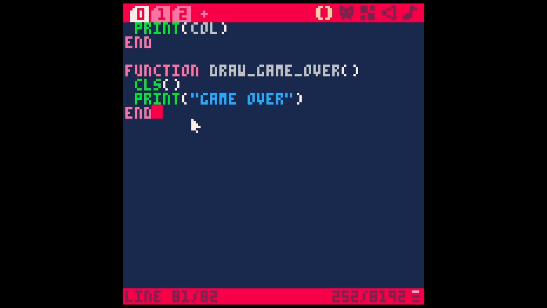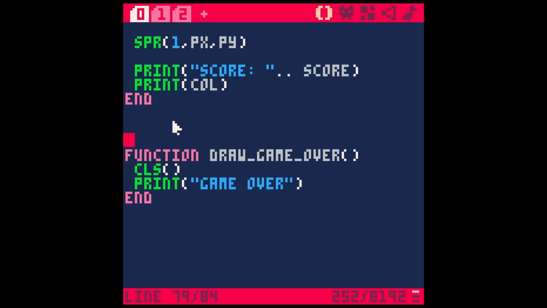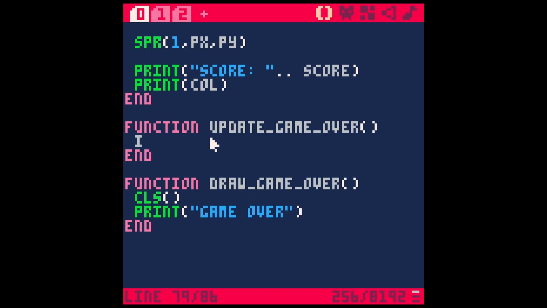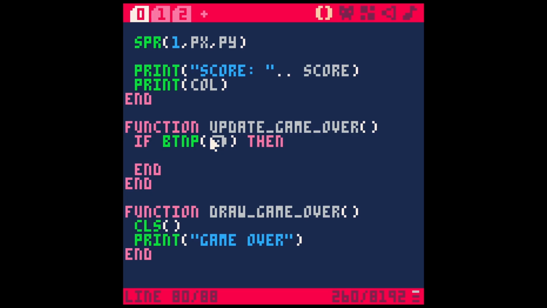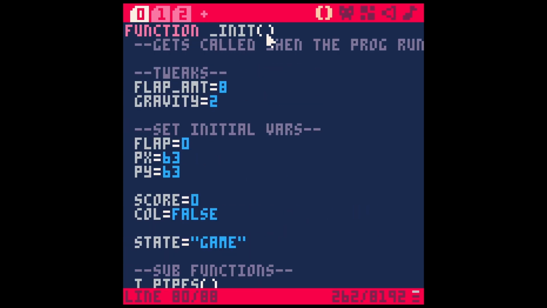Great. We also want a way to restart. So we also want an update game over. So we'll just make this function here. Update game over. And we'll say if button pressed, let's do O this time. That's going to be Z on our keyboard. Then let's just call that init function. So this is like the beginning function of our game, right? So we're basically just restarting our game if we call init, okay?